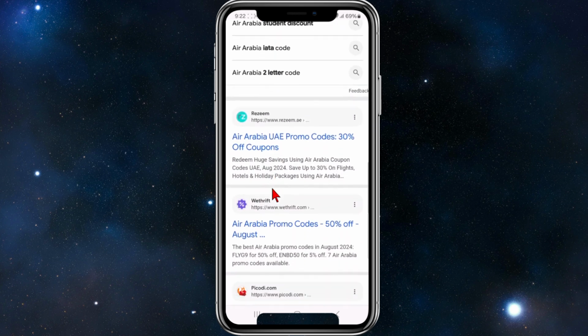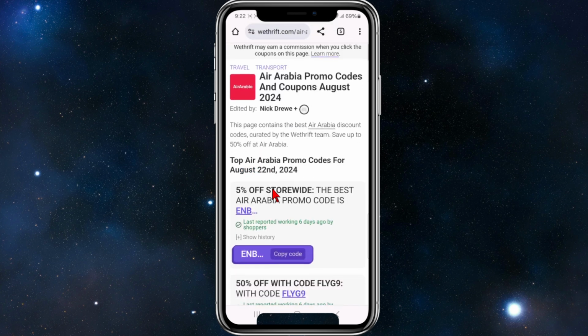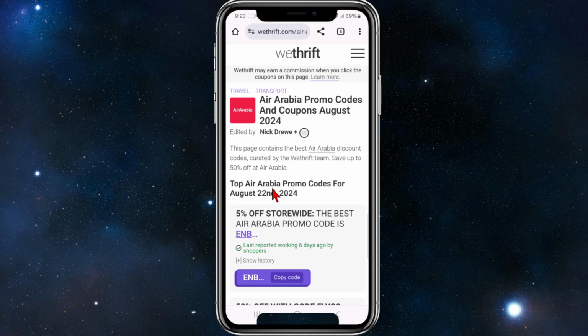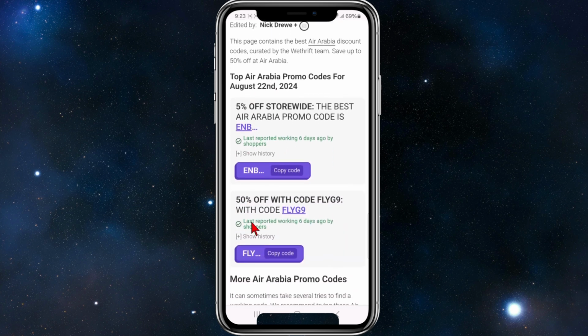You can check out most of these, but one I like to use is from WeThriftit.com. It says here Air Arabia promo code deals 50% off in August. So if we click into that website and scroll down, you can see here 5% off store-wide, 50% off with code FLYG9. They've actually got the code there.